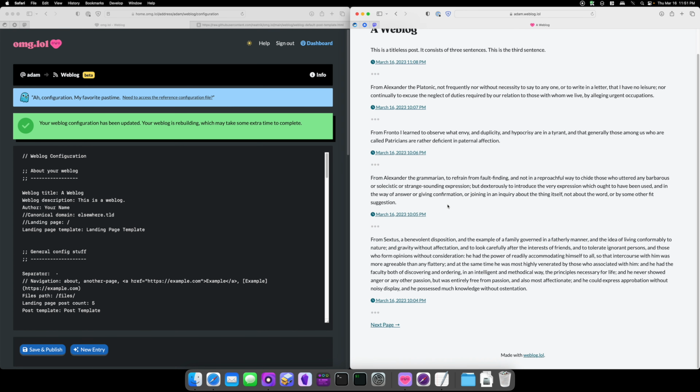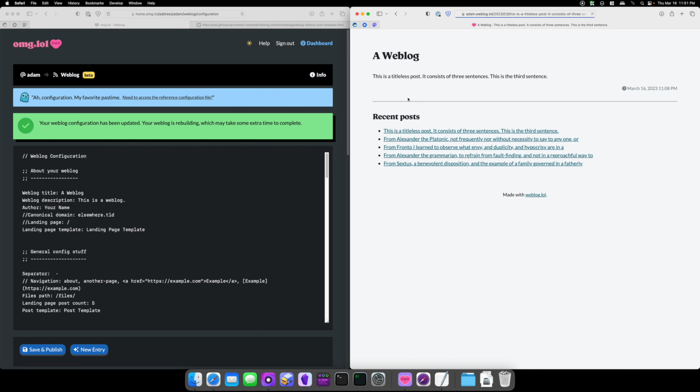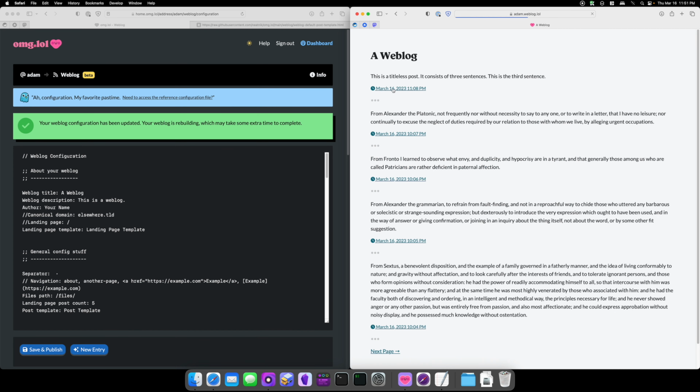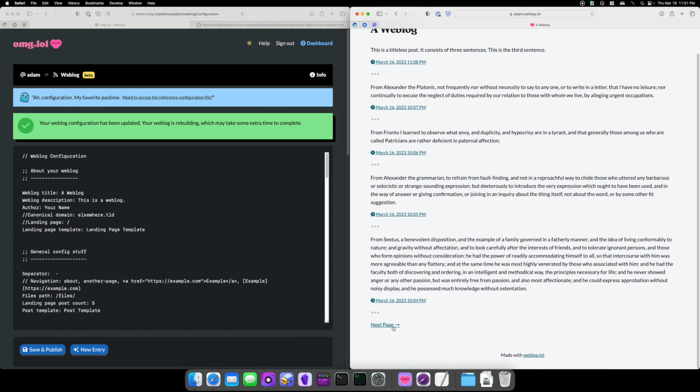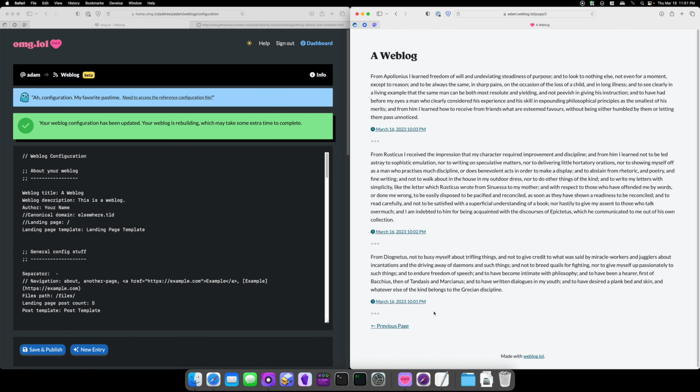I can bump that up to 5, click save, refresh, and now I've got 5 of them. And I can click on these permalinks and it will take me to my other template that shows the recent posts and such. And then down here I've got my page controls. So I can click here to go to the next page. And there's only 3 more posts, so now it's telling me to go back to my previous page.